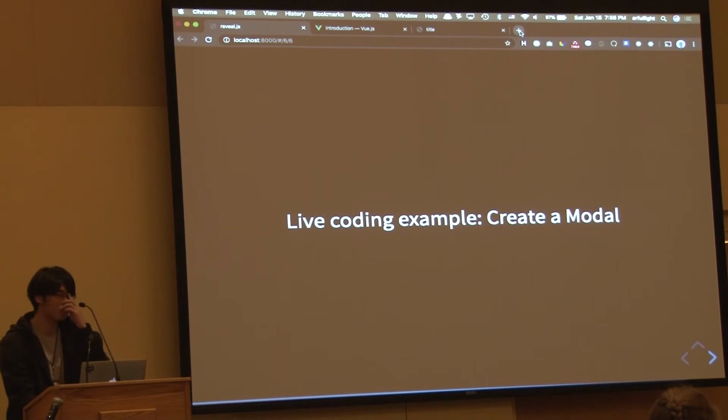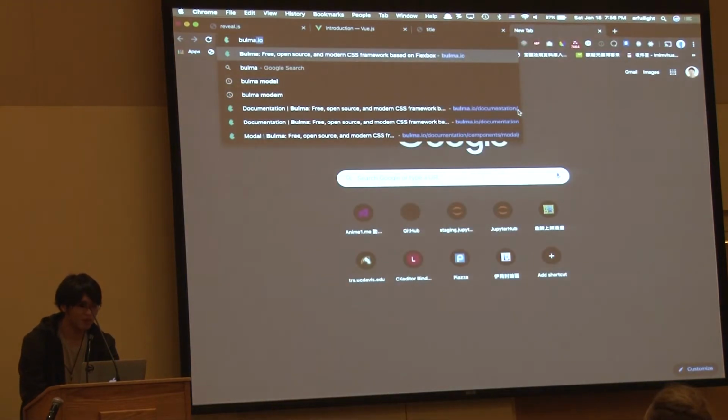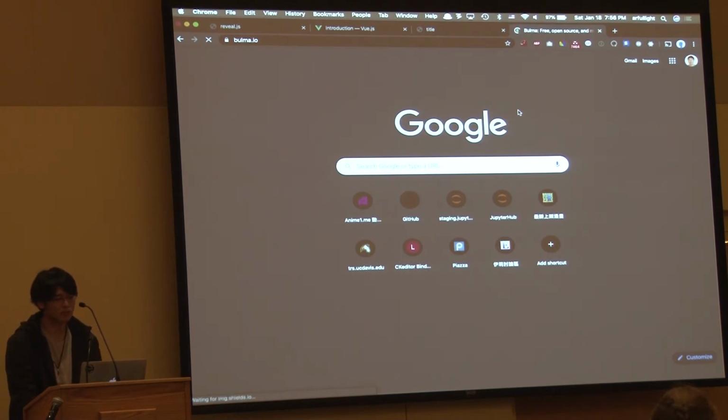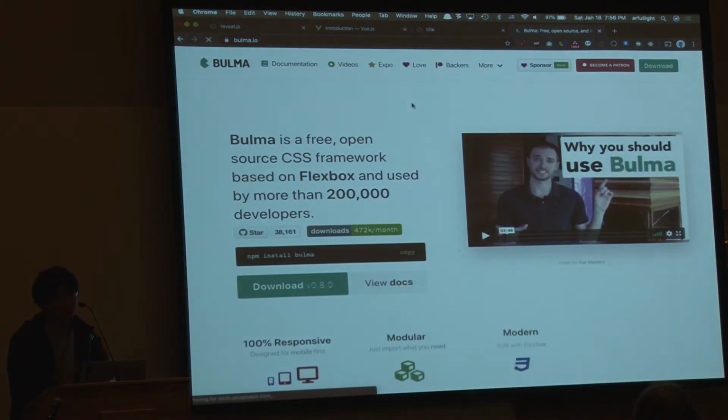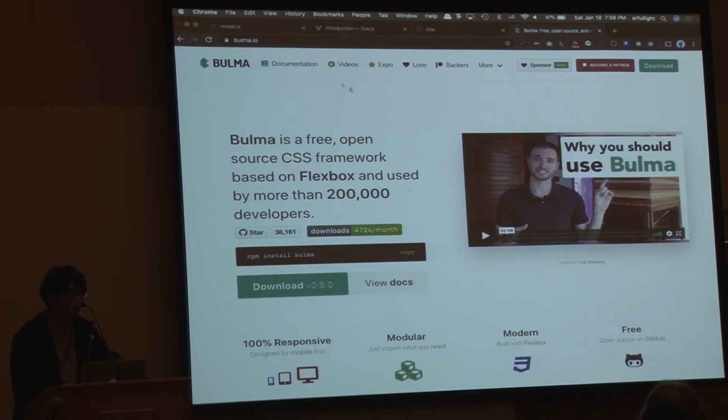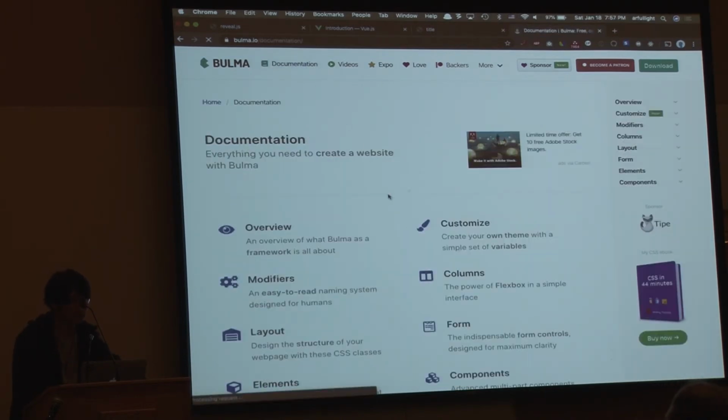So here I would use a CSS framework called Bulma to help me do this. So Bulma is actually something like Bootstrap, if you know what that is. And Bootstrap actually provides JavaScript functionality for you, but Bulma doesn't. So that's why I chose to use Bulma.